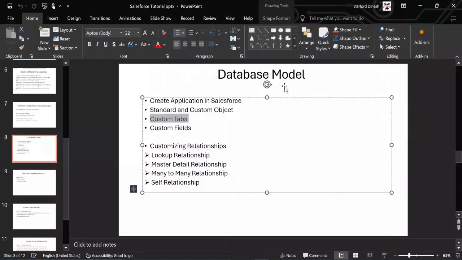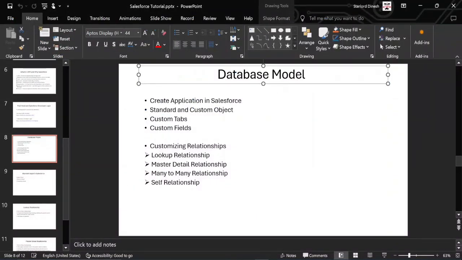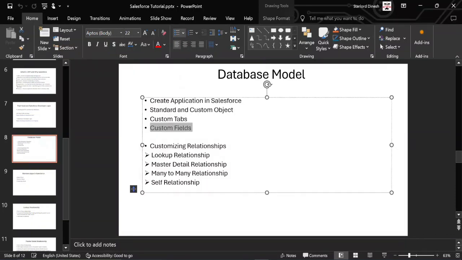So now we have covered the database model, create application in Salesforce, standard and custom object, custom tabs, and next we will see how to create the custom fields.